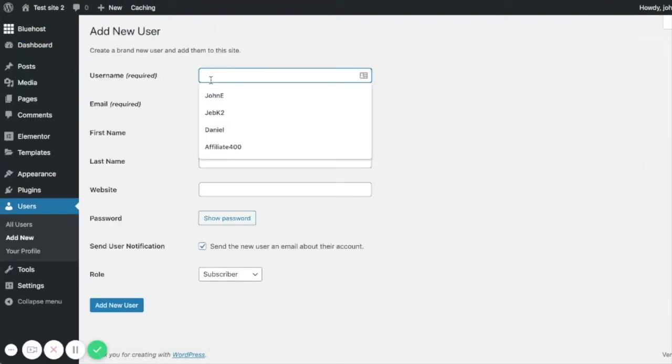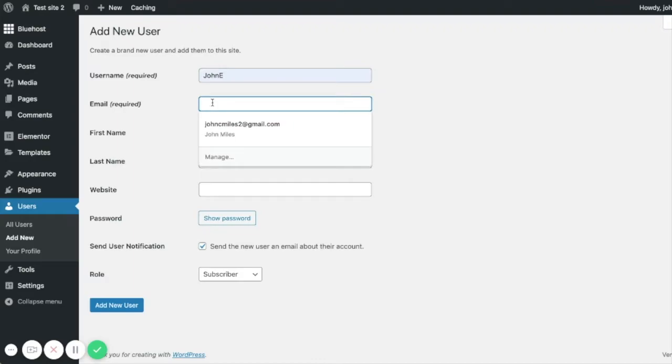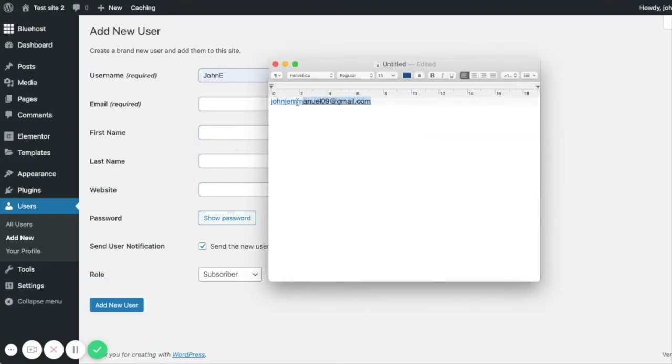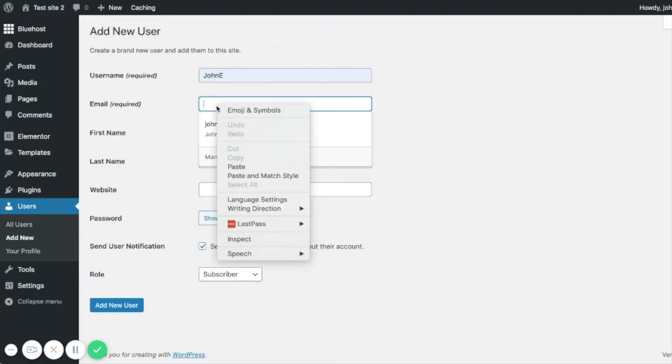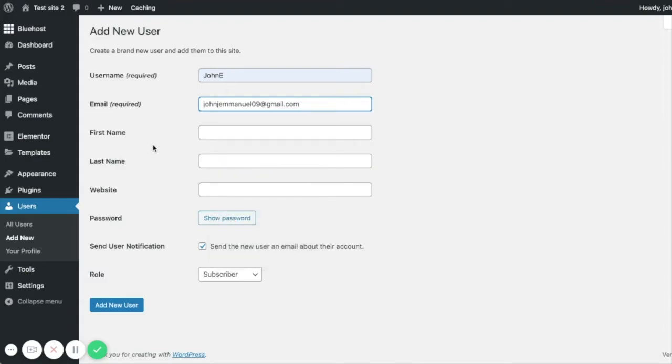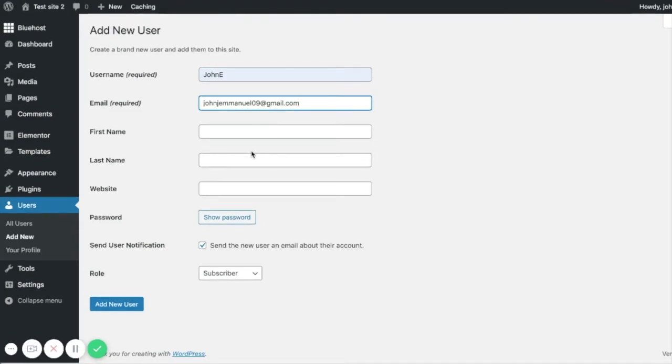Okay, and then for the username, do John E. All right, and we'll provide this in the email just so you can copy it and paste it straight in. The email address is going to be this one. So again, we'll provide this. And what you want to do here, you can just highlight the whole thing, and then you can right click and hit copy, and then go over here and right click and hit paste. That way you don't have to sit there and type it out. And it's just an easy way to get it in there.